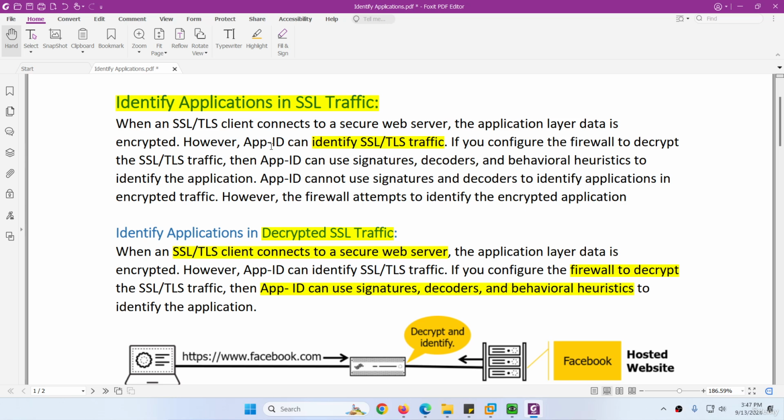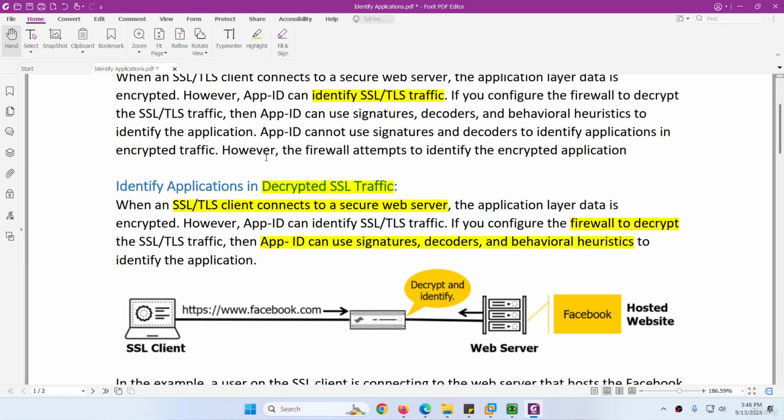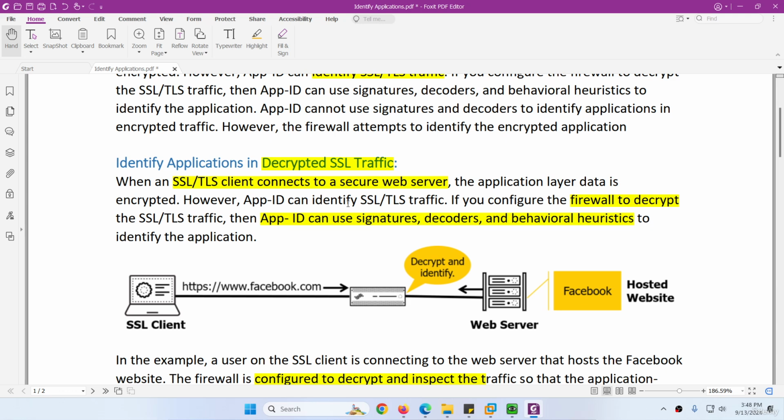In this video, we will discuss how Palo Alto Firewall App-ID identifies applications inside the traffic. When Palo Alto Firewall receives traffic, it can be encrypted, or it can be decrypted. These two are the main possibilities. In case the traffic is decrypted, how will they identify the application inside decrypted SSL traffic?